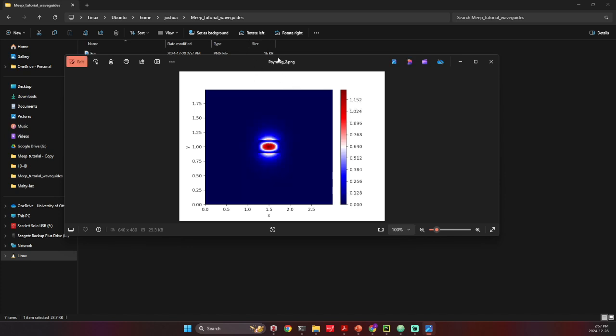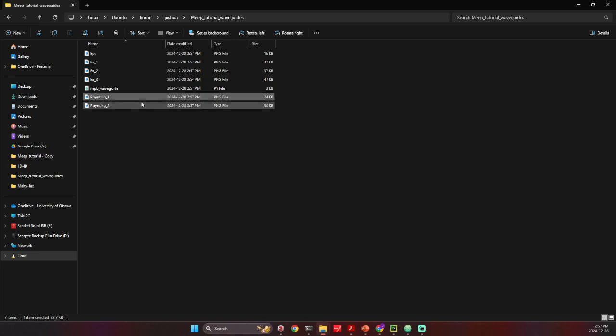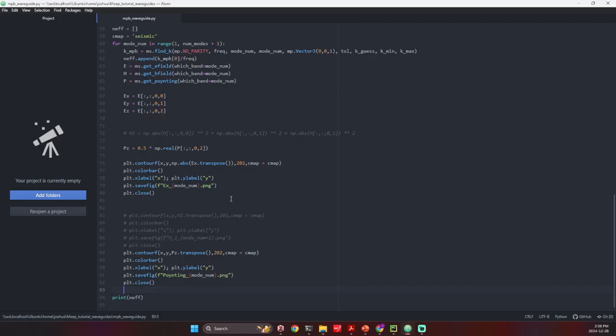This is for the second waveguide, for the second mode of the waveguide. And here we can see that a lot more of the electromagnetic energy is starting to spread outside of the waveguide, so the mode is less confined. And finally, pointing 3, I'm going to need to actually explicitly open. Pointing 3, yeah, a lot of the light has left the waveguide, so it's less confining. Okay, so yeah, this is how you use MPB.